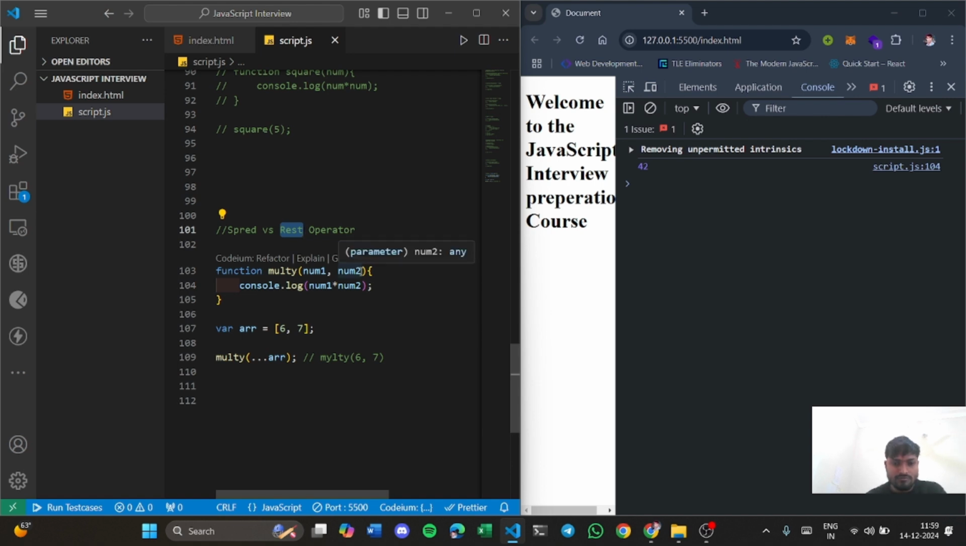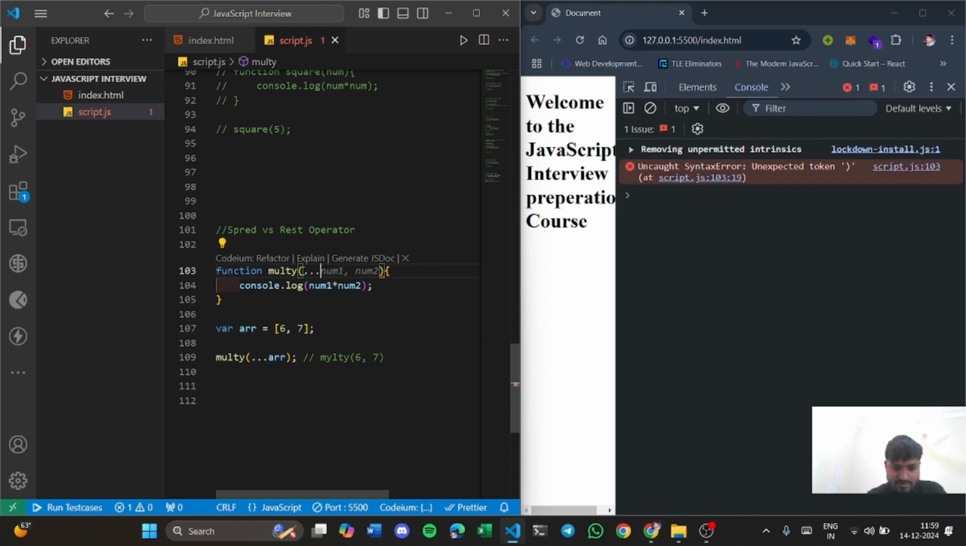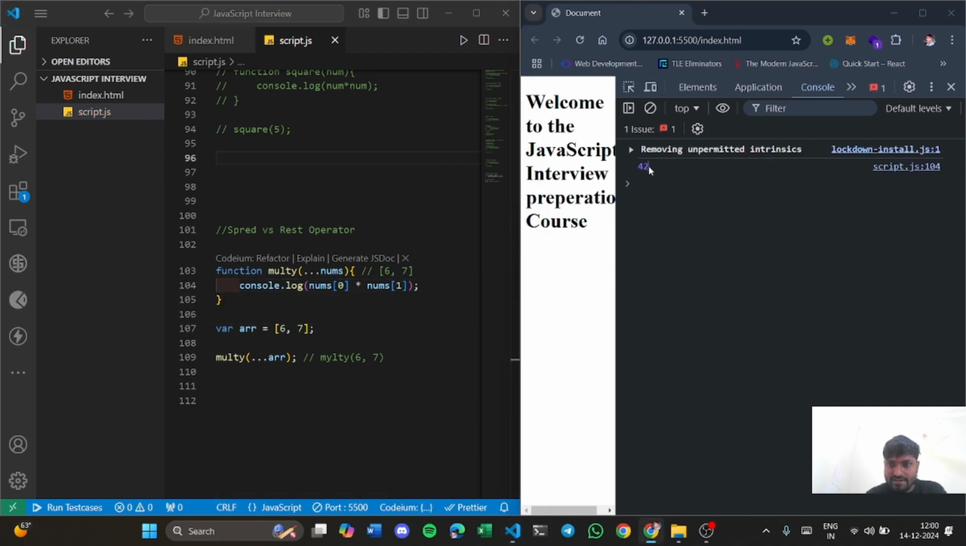For example, let's say you take the parameter as a rest operator here, let's say nums, right? What happened here is that it has combined the values inside a single array, 6 comma 7. So this rest operator has combined this 6 and 7 into a single entity that is called an array. Now if you want to console this out, you can use nums of 0 and nums of 1. So basically here again you are getting 42 as its value.